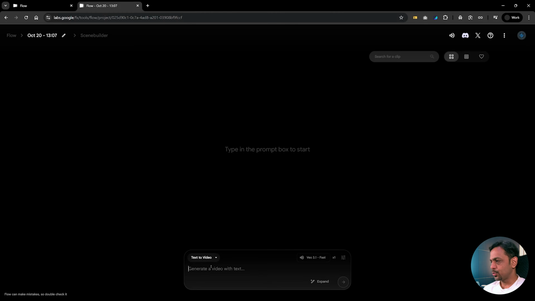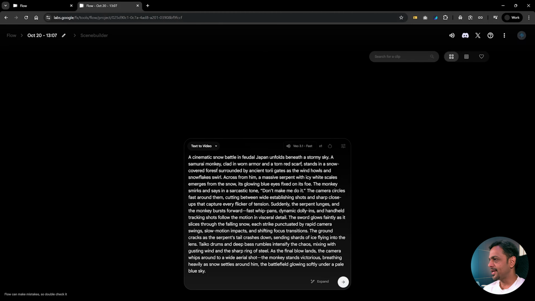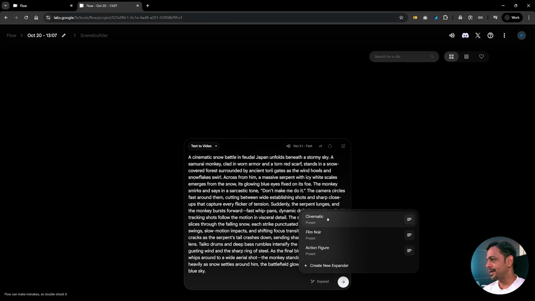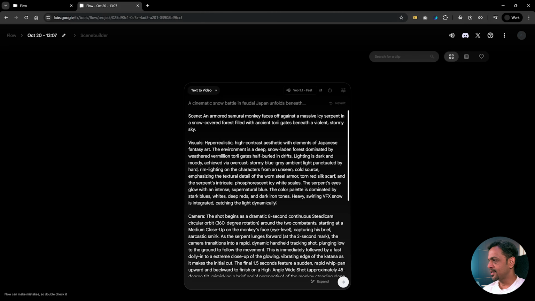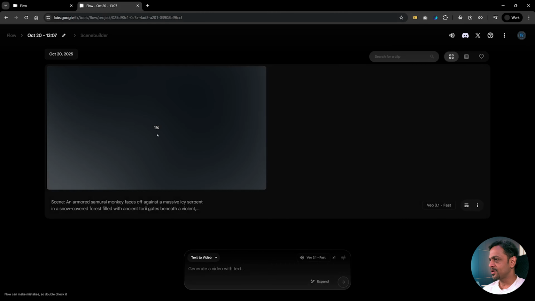We'll start with text to video and we're going to generate something like a cinematic snow battle in feudal Japan unfolds beneath a stormy sky. Of course, there is a lot more. I'm not going to read it. Now we also have an expand option here and we can give it as cinematic, film noir, action figure and so on and so forth. We'll go with cinematic and it will actually change it into a cinematic script and let's hit this button. So it's actually creating. It takes about a couple of minutes to generate this.